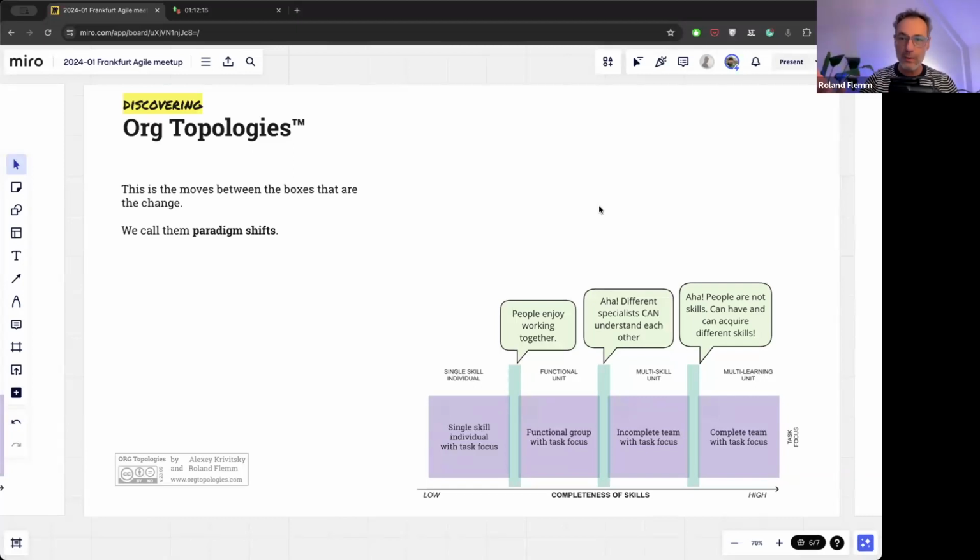But as long as we firmly believe that it really doesn't make sense to put specialists together because they speak a different language, they don't understand each other, and we need to coordinate them to make sure some work gets done, then you will never make that step towards creating multi-skill units. So those gaps, those skips between the boxes, we say are even more important than the boxes. They are those mental barriers, or paradigm shifts, or mindset changes, or cultural changes. There are different names for them in the Agile world that we actually need to help people uncover.